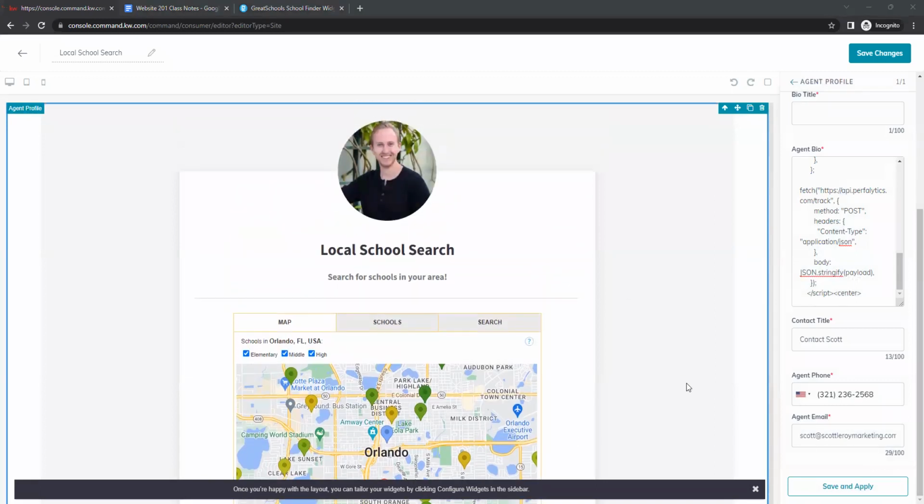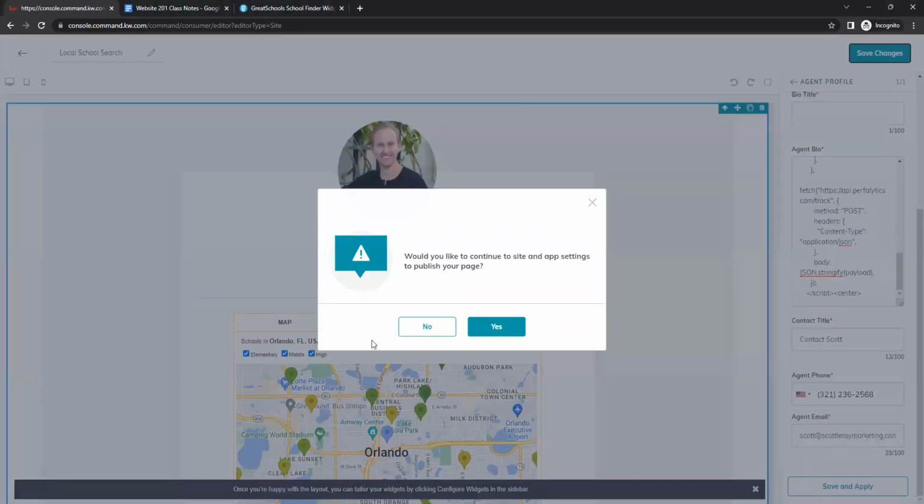So now that we've got that done, we'll click Save Changes in the top right. And once again, we're not going to publish yet. We've got a few more pages we're going to go over.